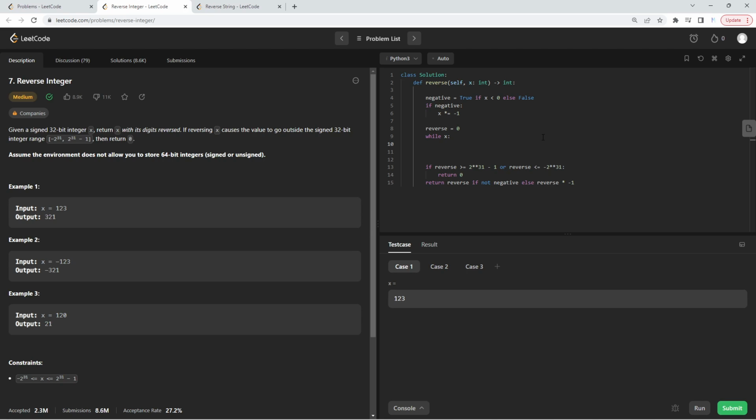So let's take a look, and while we're iterating, we're going to have to use the modulus operator. To keep track, let's call it val here. It's going to be x modulus 10. That's going to get us the last digit, and then we have to get rid of the last digit by doing the floor division of 10.